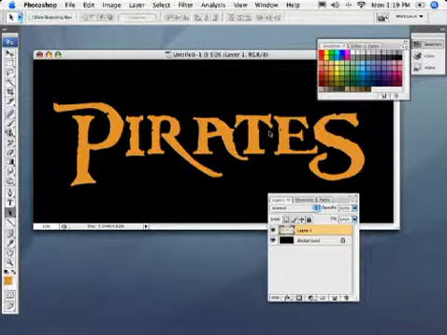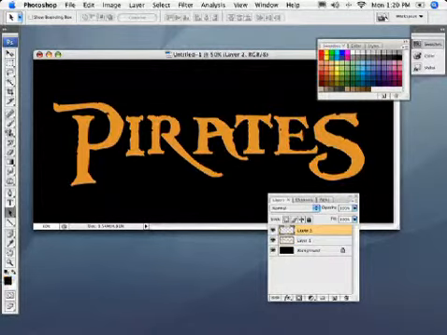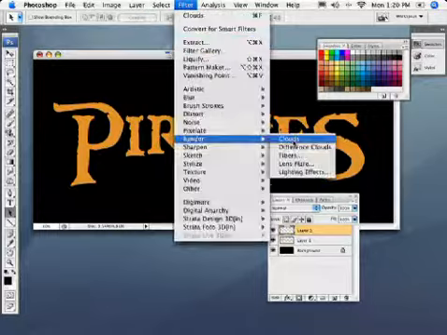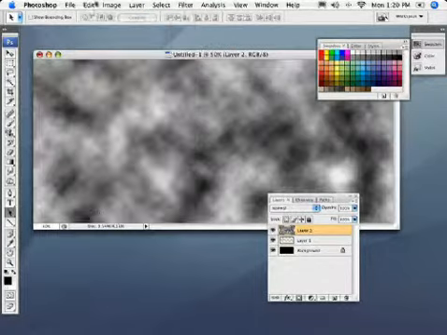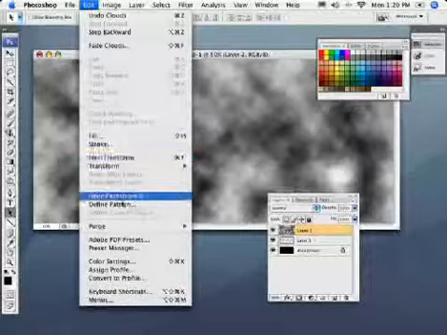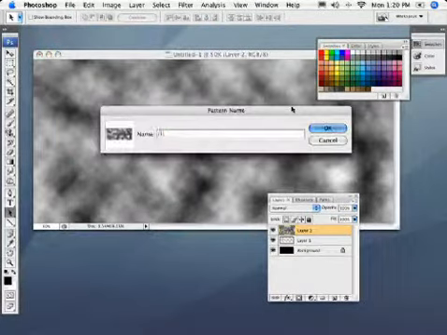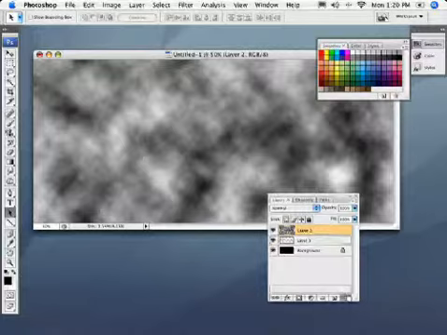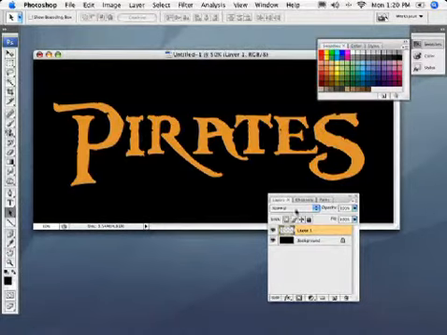Now I'm going to do one more thing before I start applying the effect here. I need to create another pattern. I'm going to create a new blank layer, set my default colors. I'm going to go into the Filter menu and choose Render Clouds. And then simply go into the Edit menu again, and this time choose Define Pattern. Call this Clouds. So it's defined as a pattern. I no longer need it as a layer, so we'll just throw that away.